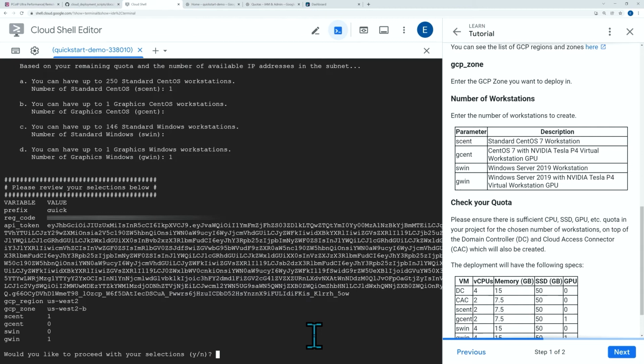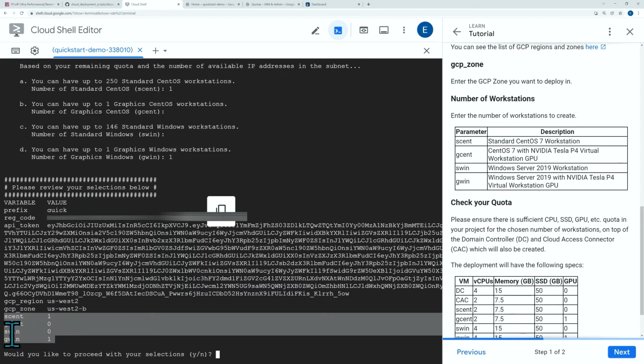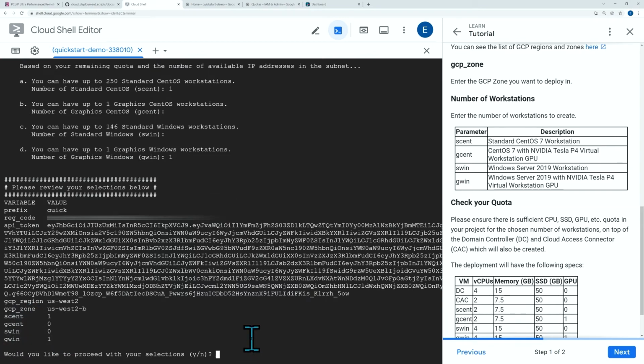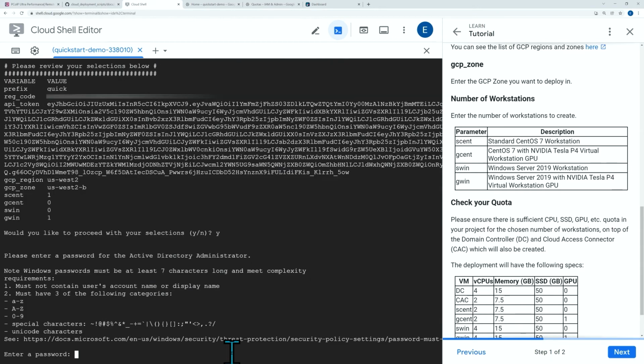Once our parameters have been entered, you'll be asked to review your selections, and here below on the left we can see that we have a list of the variables and their respective values. And these are the values that we've entered through the command line. We'll also see the number of workstations for each of the 4 types that we'll be deploying, and in this case it will be 1 standard CentOS and 1 graphics Windows workstation. Once we're happy with our selection, we can proceed by typing in yes and pressing enter.